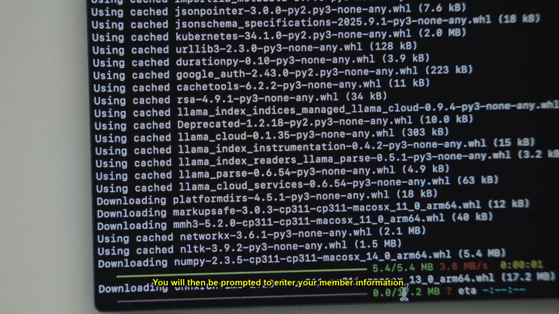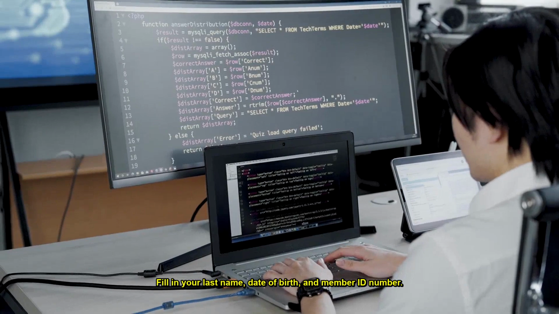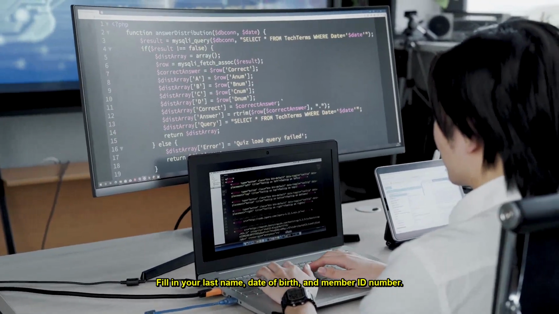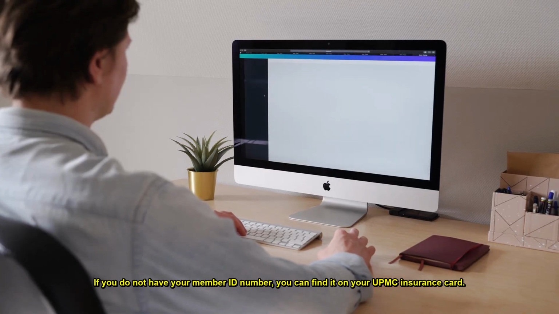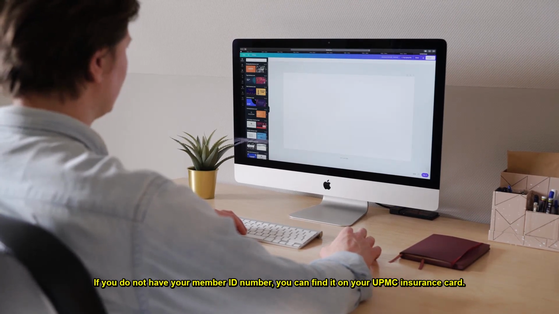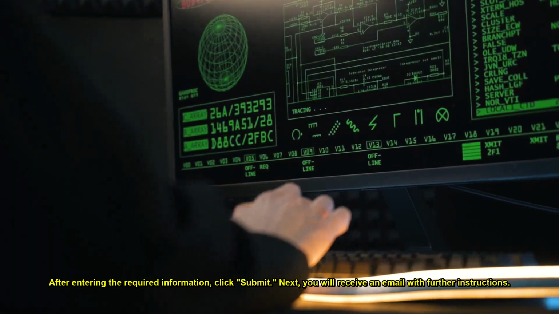You will then be prompted to enter your member information. Fill in your last name, date of birth, and member ID number. If you do not have your member ID number, you can find it on your UPMC insurance card. After entering the required information, click Submit.